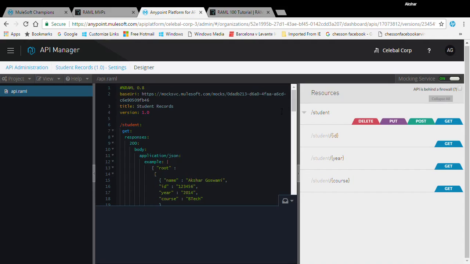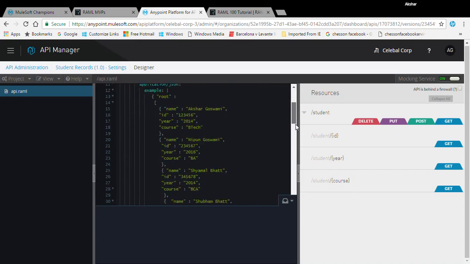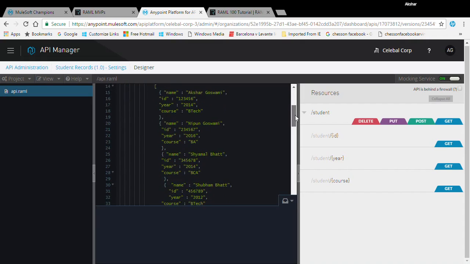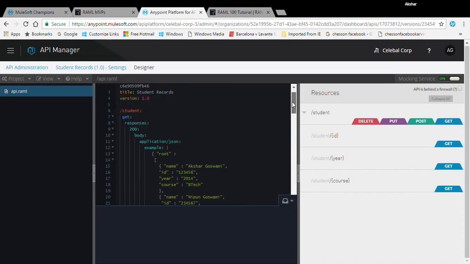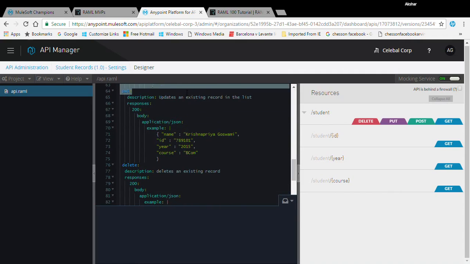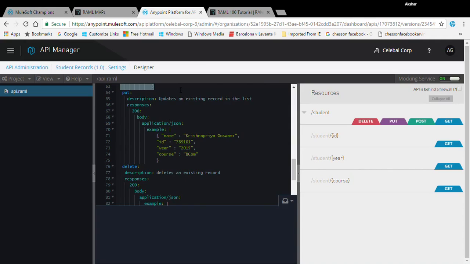As you can see, the code has to be written with perfect indentation, or else it will generate an error. As you can see, there are methods such as /student, get, responses, 200, body, application/json, example. So to make you understand, for one second I'll cut and paste it so that you can understand it.